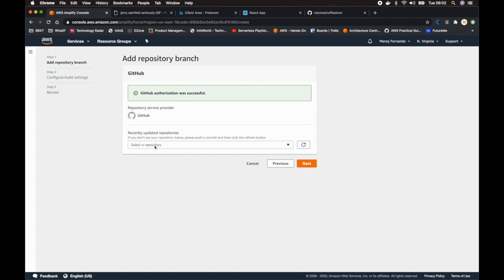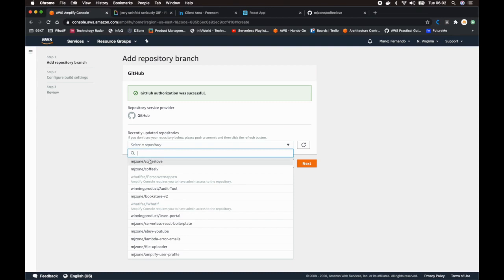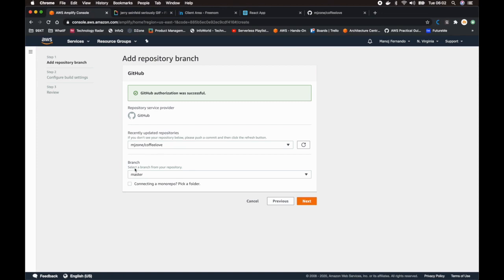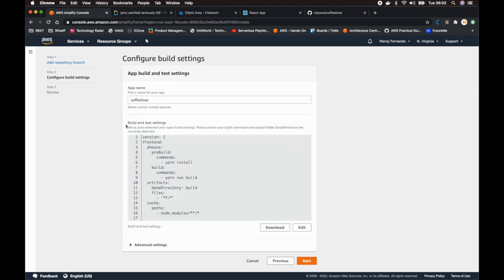Then there will be a drop down to select the repository. Just click that, and this is our repository mjson/coffeelove. Select that, and the master branch is automatically picked, then click next. Now when it comes to build settings, AWS Amplify has already identified that this is a React project, and you can see it has added the build command yarn run build as well.